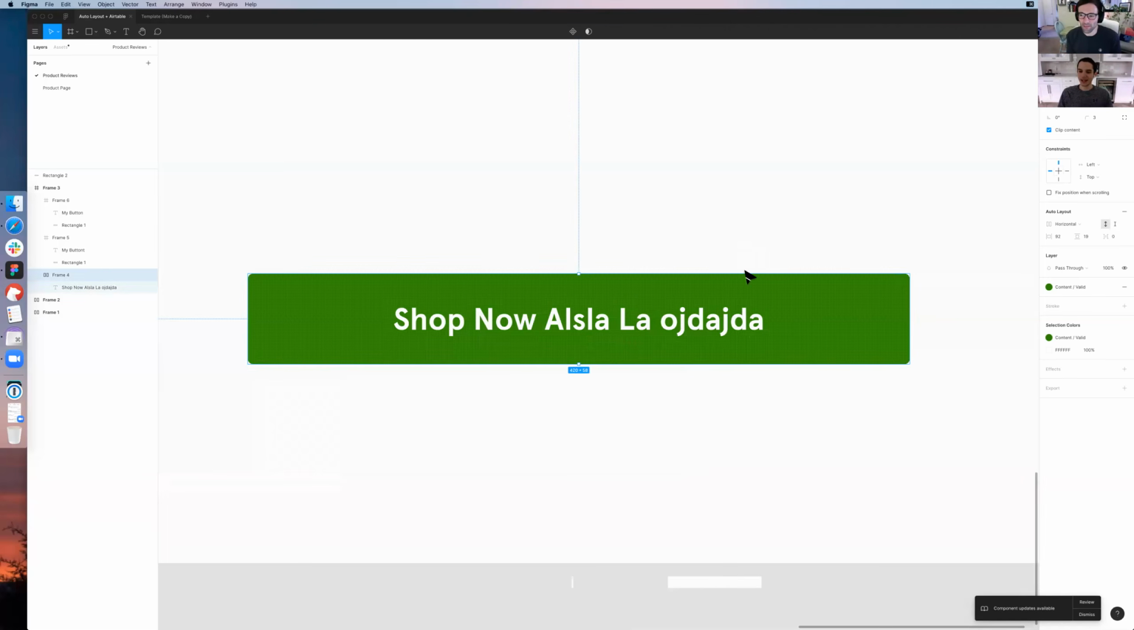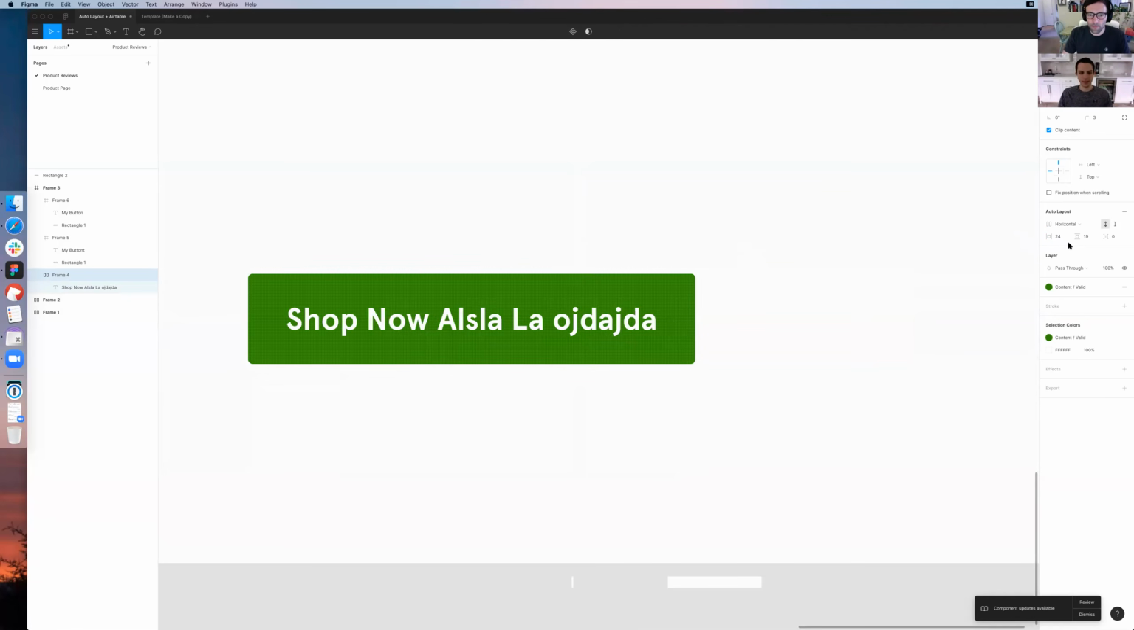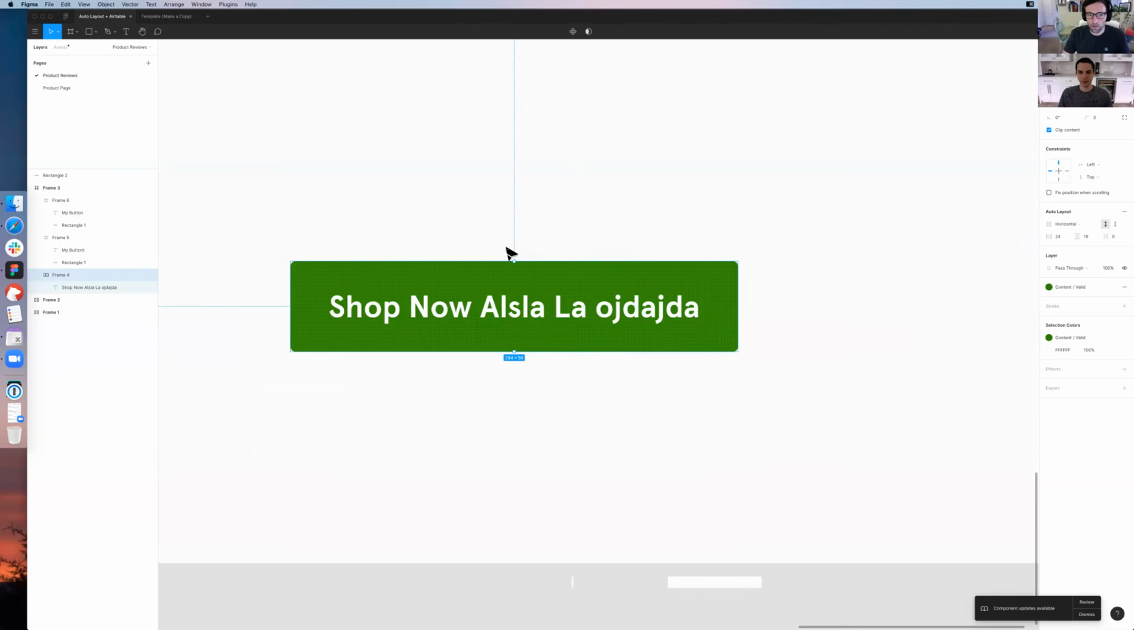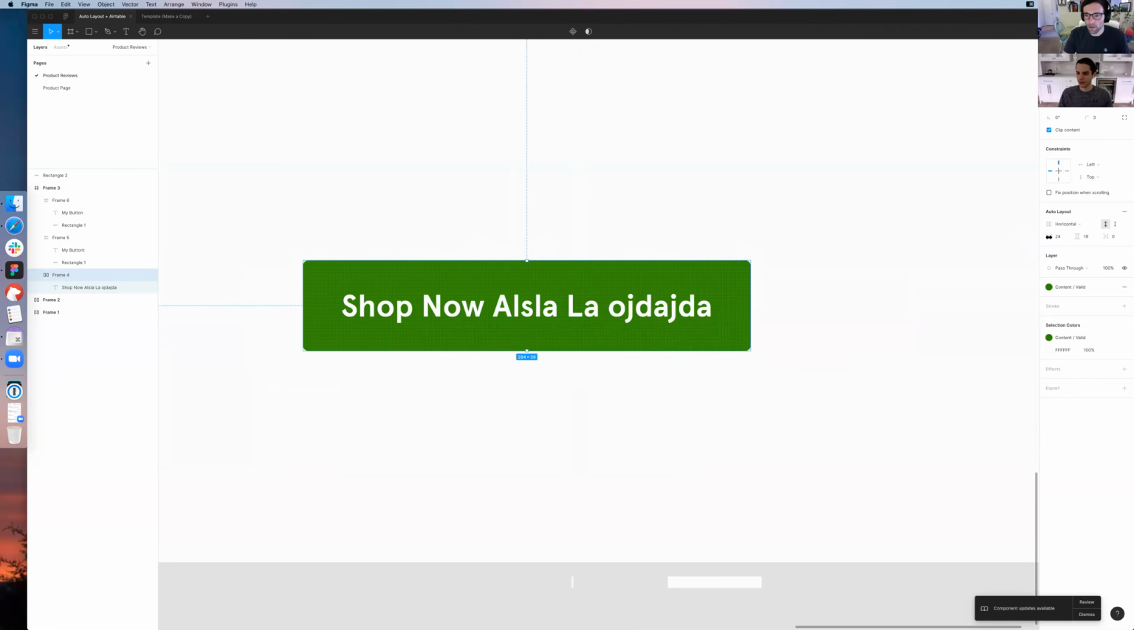Sweet. So here I can see that the padding on either side of the label may be a bit too much. I don't need that much. So you can go here and change that value. I'll do 24, and this is looking more like a button you would expect. One thing I like to do, if you want to test something quickly, is click and drag to change those values.